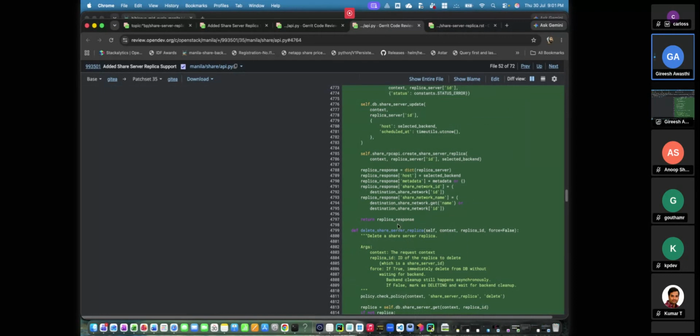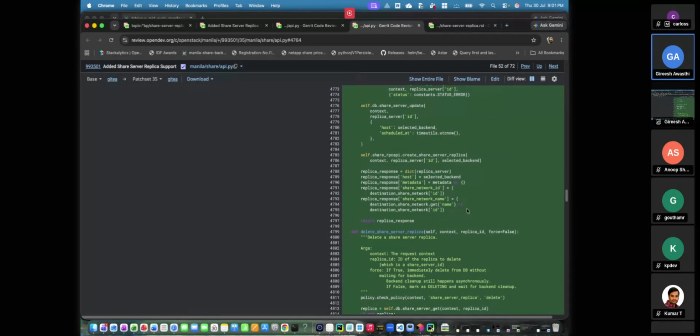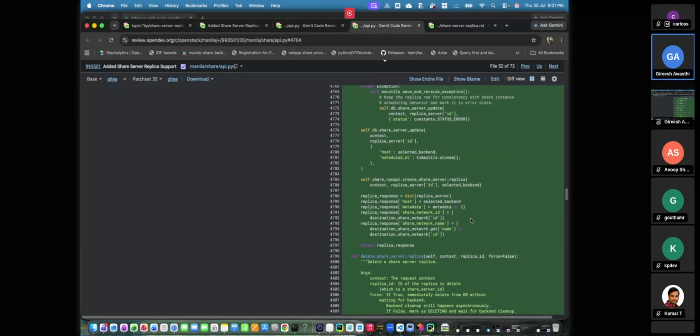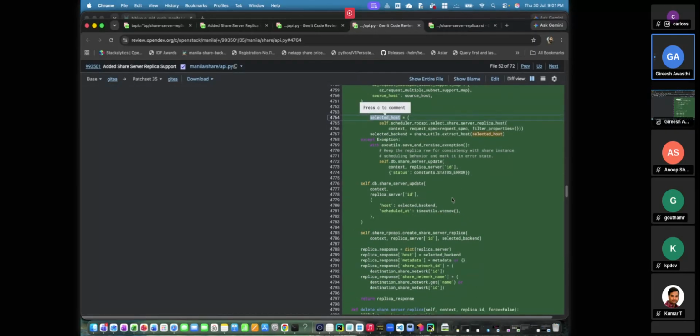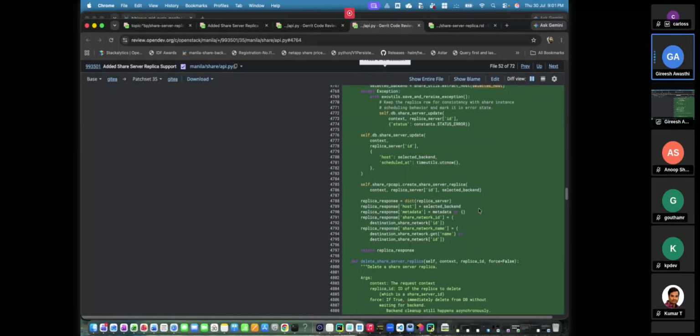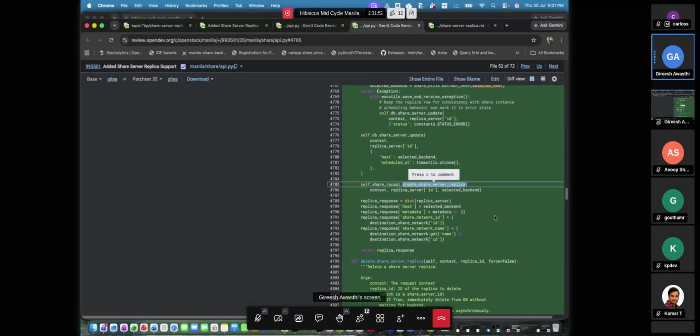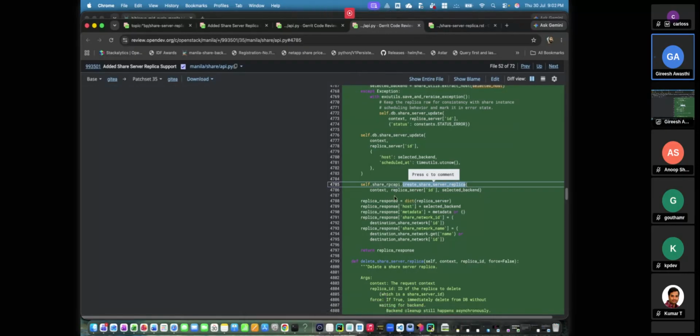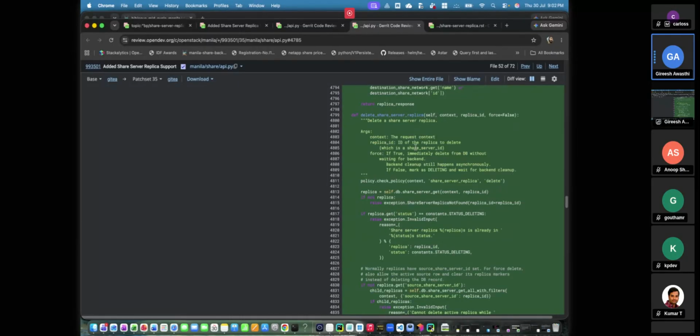And then we are making this call. This is the replica update time. I'm making this call, which is an RPC call, and it will finally go to the share manager. Similarly, this is for delete.